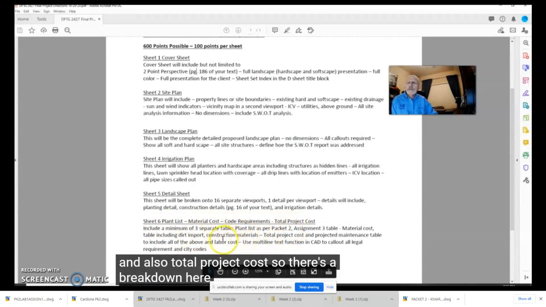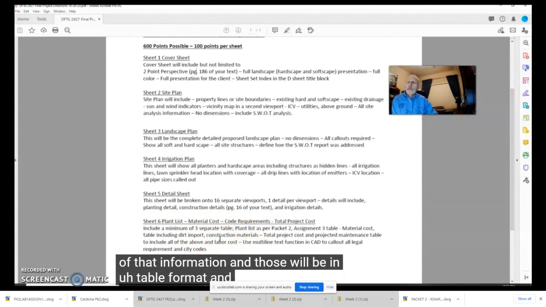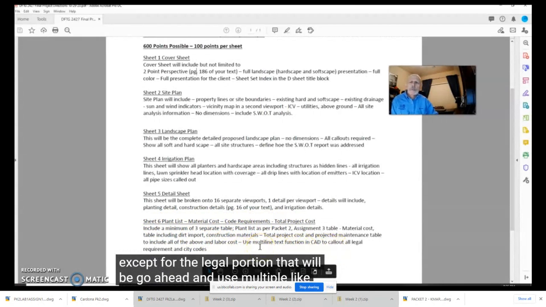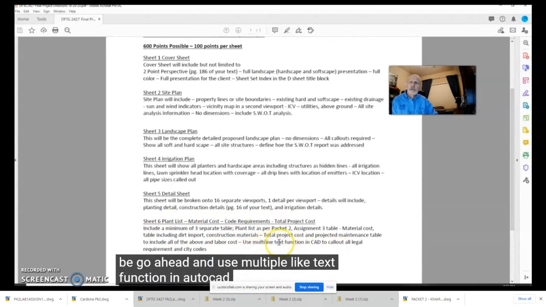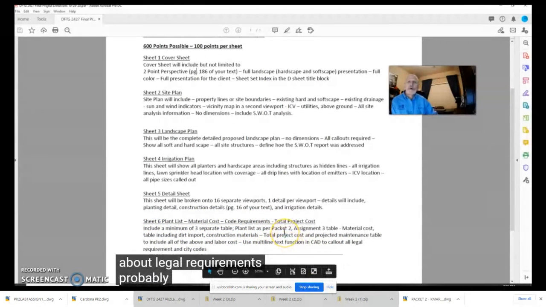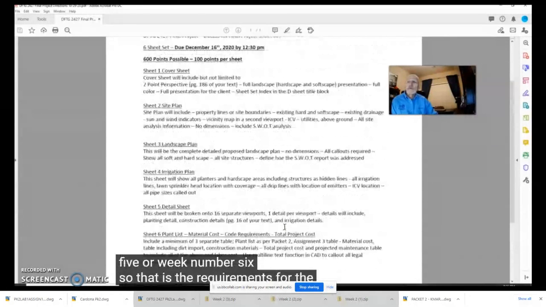So there's a breakdown here of that information, and those will be in table format and placed on there, except for the legal portion. For that, go ahead and use the multiple line text function in AutoCAD. And we'll talk more about legal requirements probably on week number 5 or week number 6. So that is the requirements for the final project.